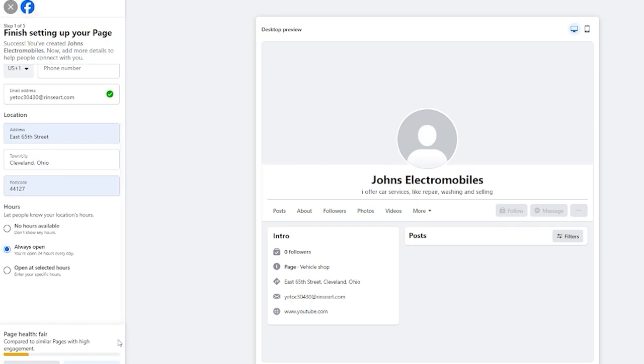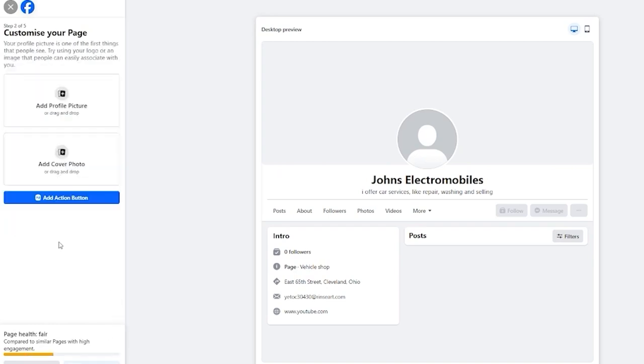I'm going to go with always open. And once we've done that, we're going to click on next once again. Now, once you've done that, here it says customize your page. Your profile picture is one of the first things that people see. Try using your logo or an image that people can easily associate with you.